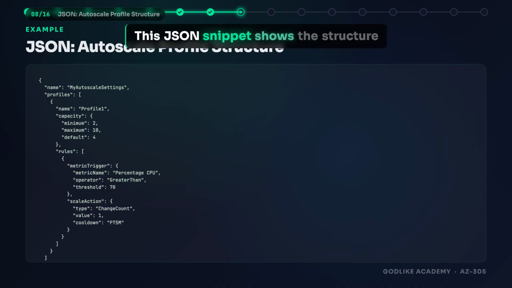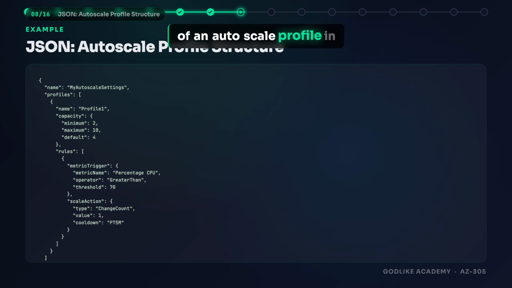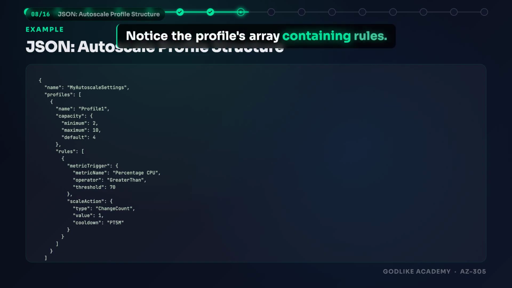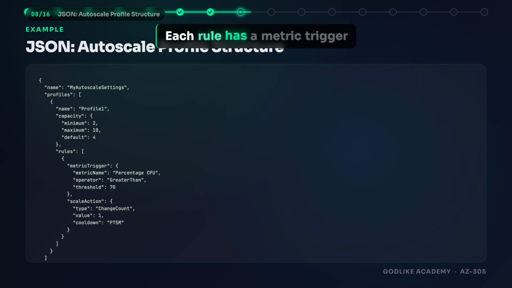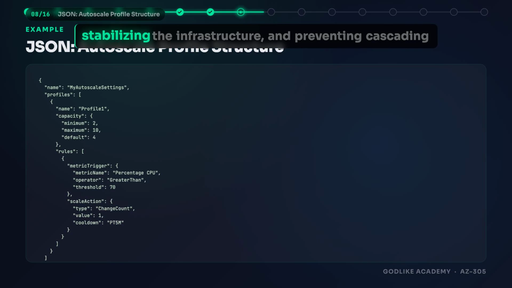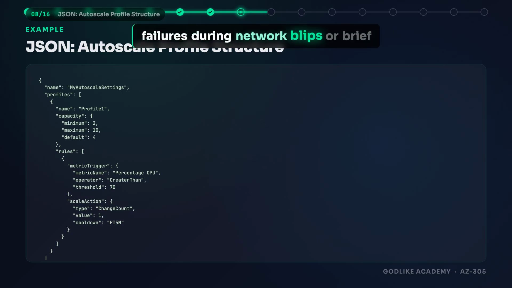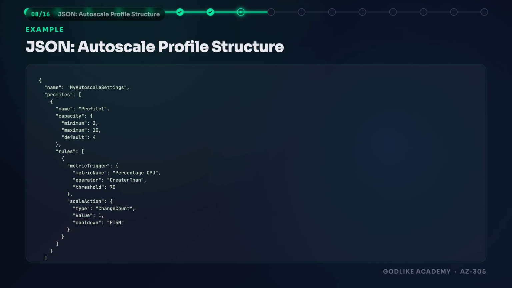This JSON snippet shows the structure of an auto-scale profile in a deployment template. Notice the profiles array containing rules. Each rule has a metric trigger with the dimension and threshold, and a scale action that specifies the type and cooldown duration. The cooldown ensures the system waits before evaluating the next change, stabilizing the infrastructure and preventing cascading failures during network blips or brief processing delays.